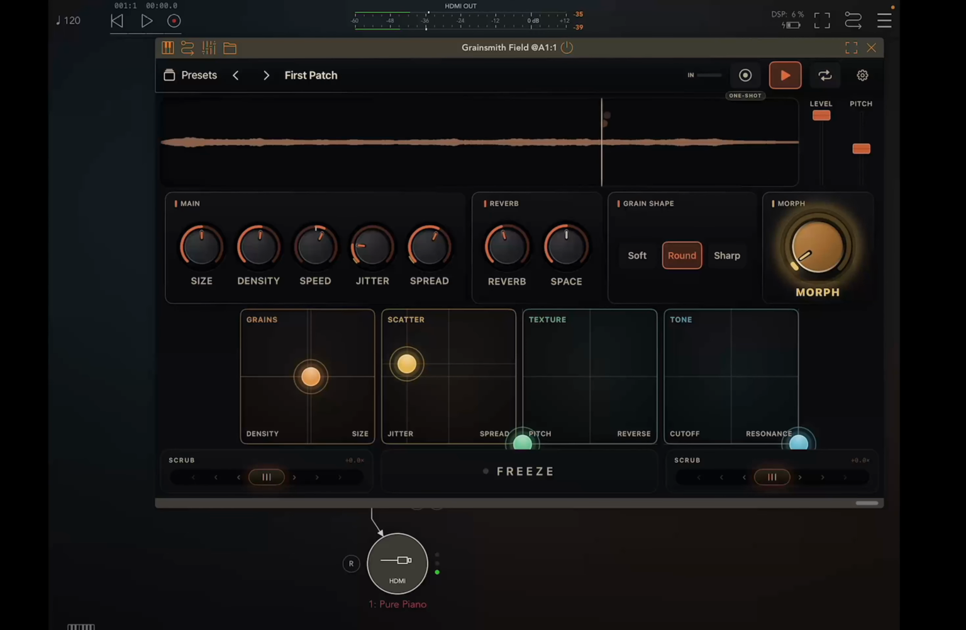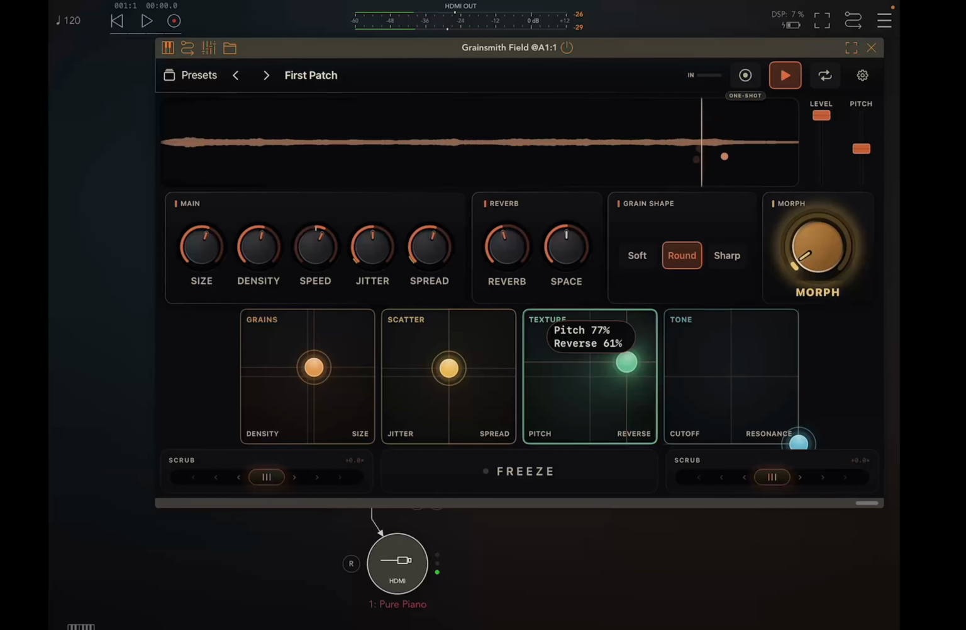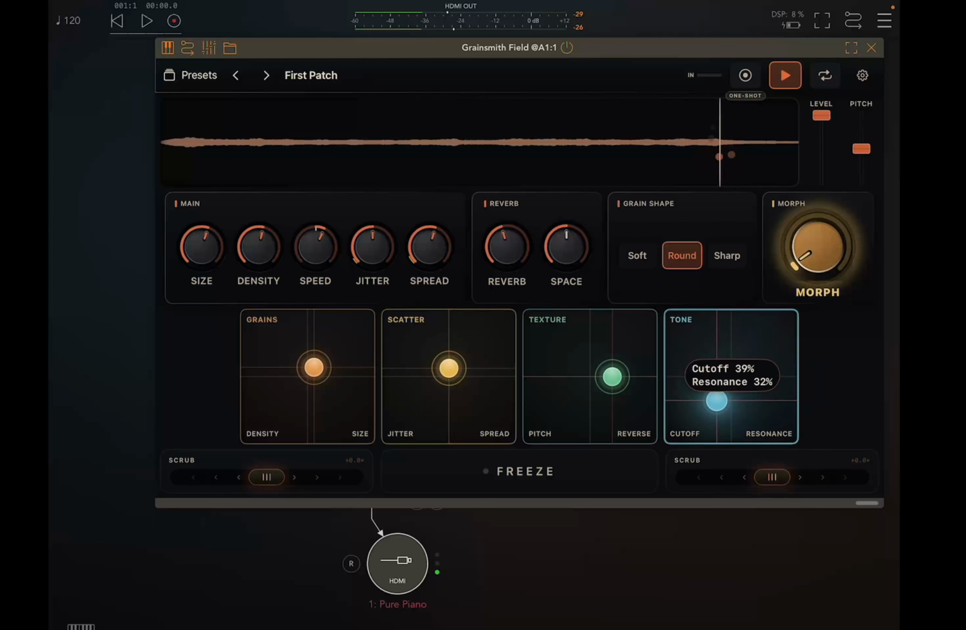And what I think is really exciting and I've really enjoyed about the iOS experience is the performance aspect. So core to it are these XY controls where you can, for instance, control density and size, or scatter, which consists of jitter and spread. Texture has the pitch and reverse probabilities, and then cutoff and resonance to control the filter.